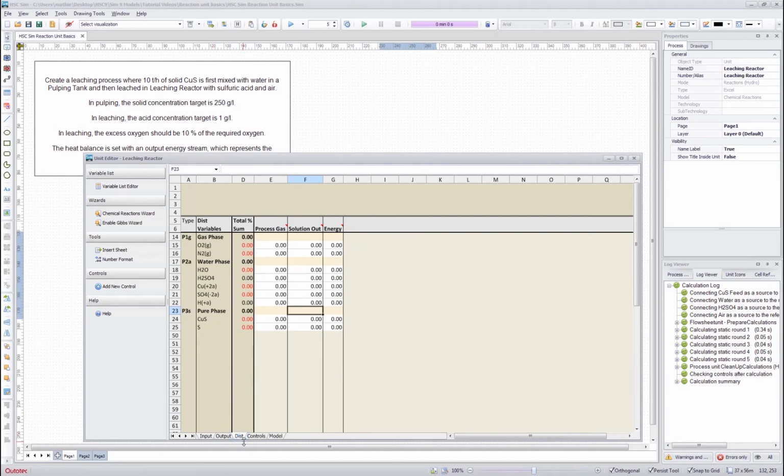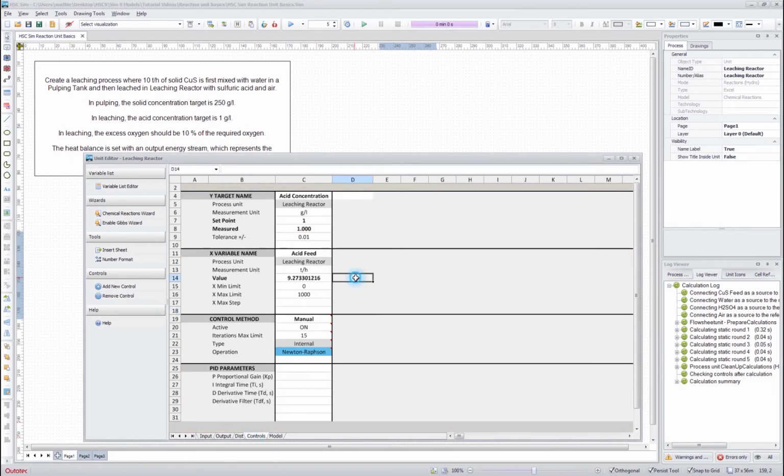Next we will make the dist sheet where we distribute the output phases to the output streams. So the gas phase goes to the process gas, and the water phase and the pure phase go to the solution out. Okay, let's calculate and let's see what kind of results we get.